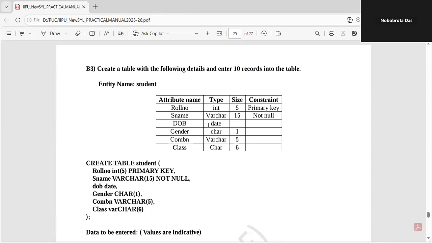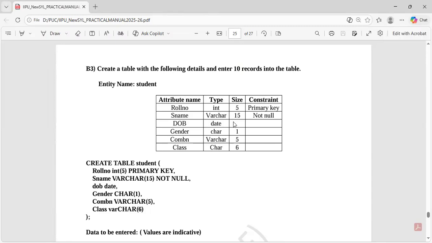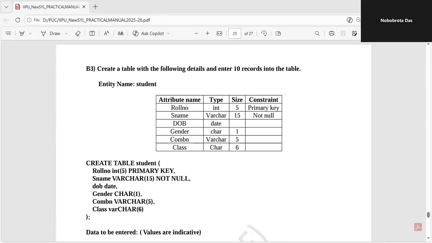Then gender, we can take char. Only one letter we are using here. Clear, right? If a varchar is there, we have to use words. If char is there, we have to use only one letter. Then combination, again varchar, then class, char.